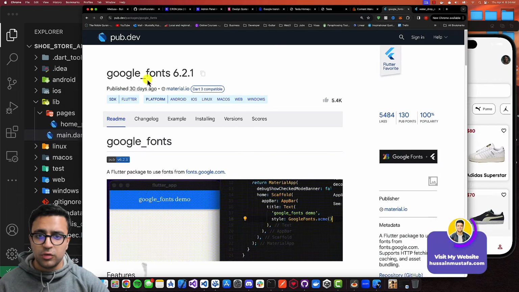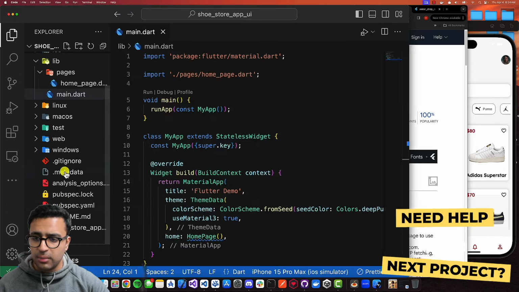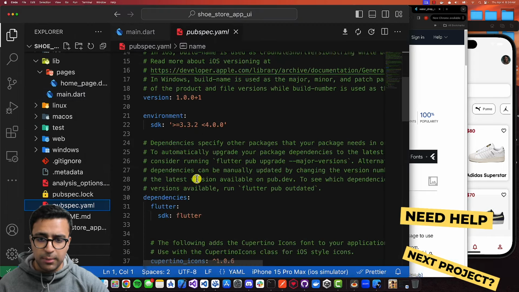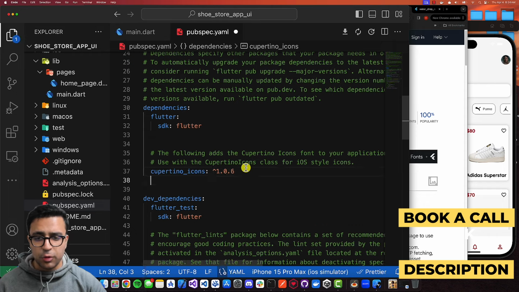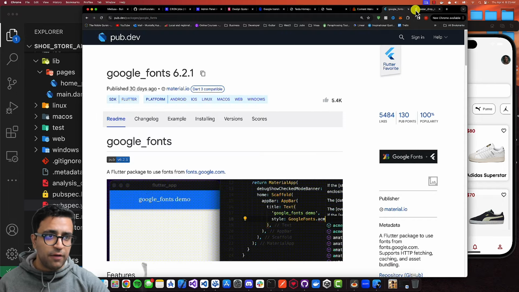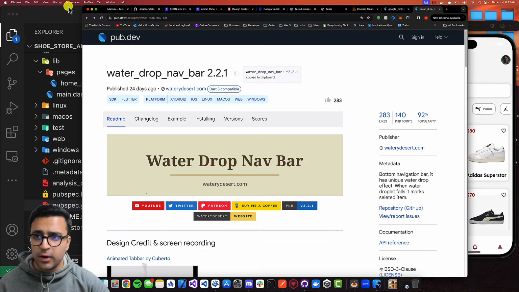So to implement these packages, all I'm going to do is copy these package names, come back to my project, come to the pubspec.yaml file, and then under dependencies, I am going to be pasting in Google Fonts, and then after that, the Waterdrop navbar like so.